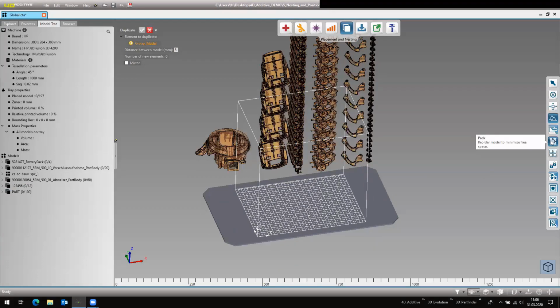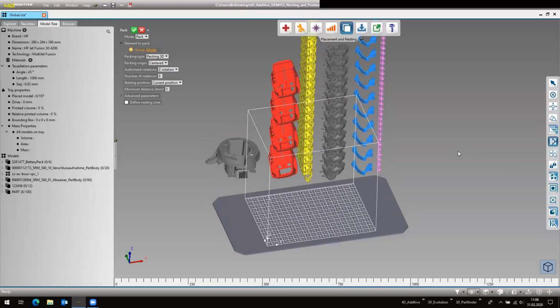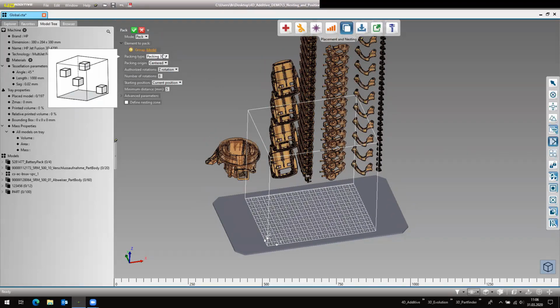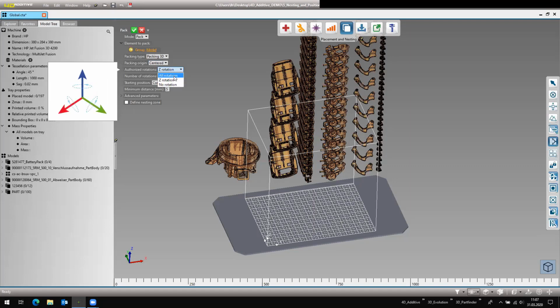So here, our nesting algorithm, the function which we call pack, we can set up different parameters. So packing 3D, it also works in 2D, for example, for SLA technology or metal printing, where you can't put the parts above each other. I will show you the 3D nesting for powder bed fusion technologies. We define where the algorithm starts the packing. In most cases, we would use the center. We can define different rotation degrees of freedom for the parts.